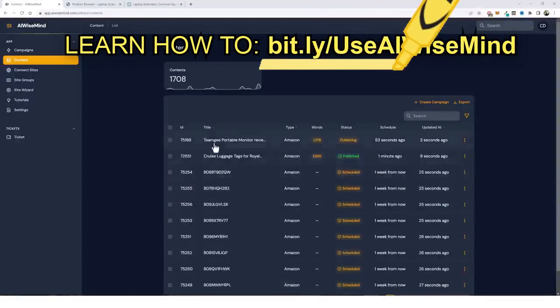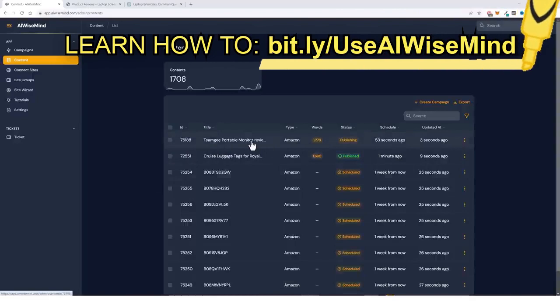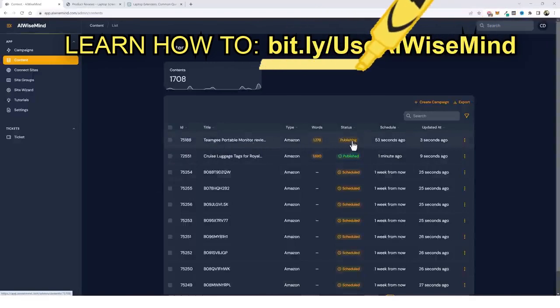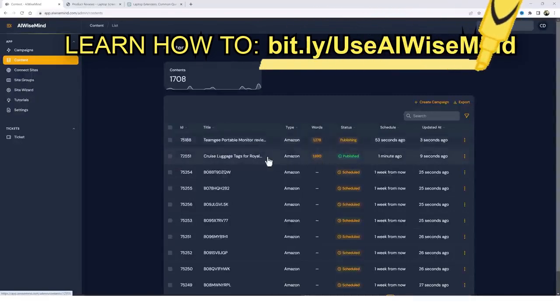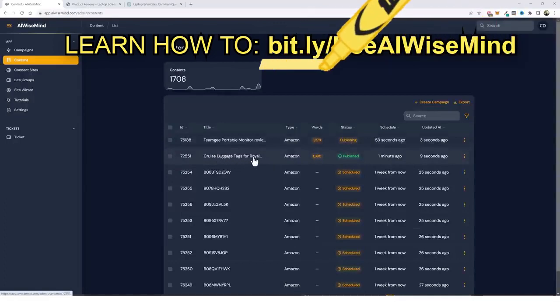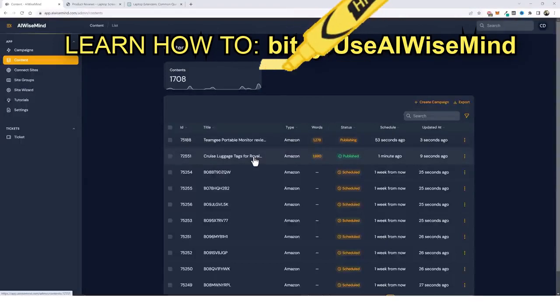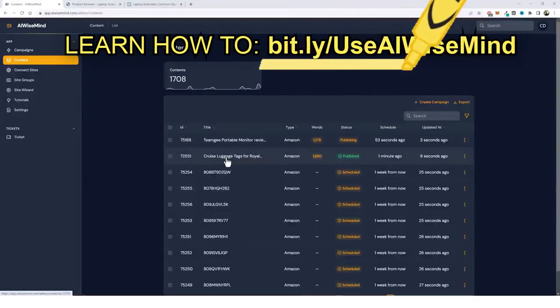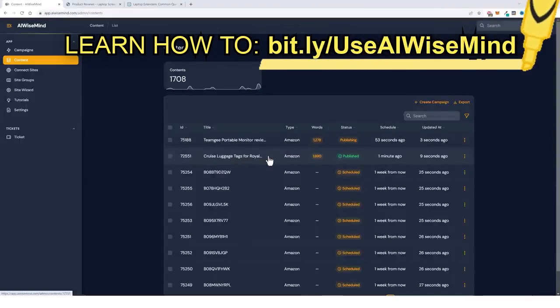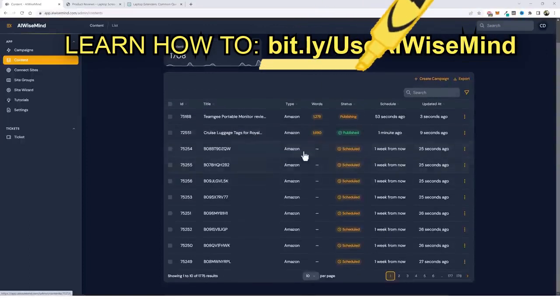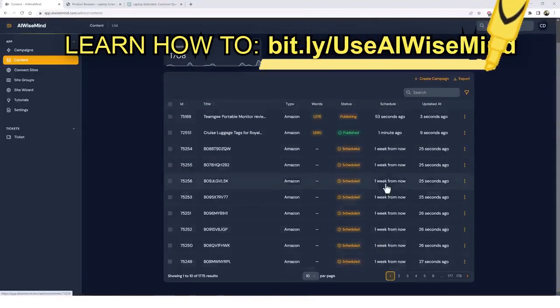I refresh the page again, and you can see this here is the first product review. It's done, and it's publishing it to the website now. Now you can see one under here that says cruise luggage tags. So this is actually another campaign that I'm running, and it was also scheduled, and apparently it was scheduled to run about the same time, so that's why it went ahead and created it. All these other ones you can see are scheduled out where it's going to do 5 a day.